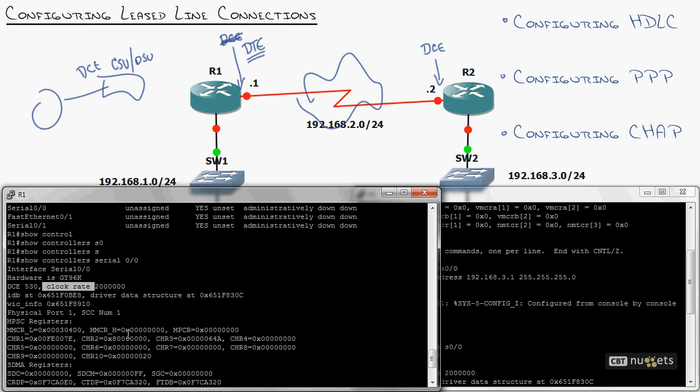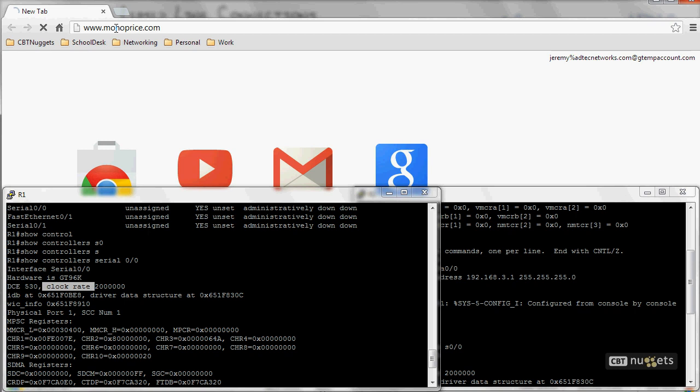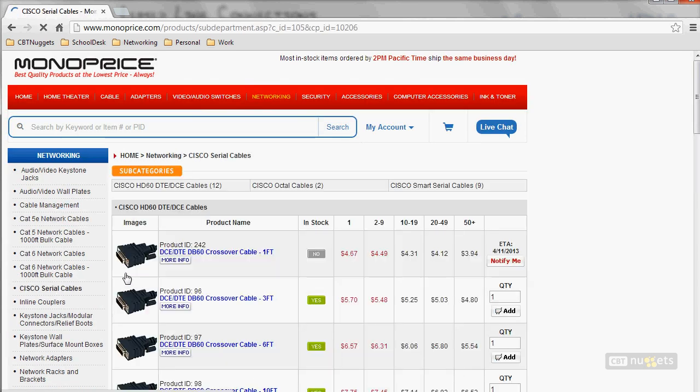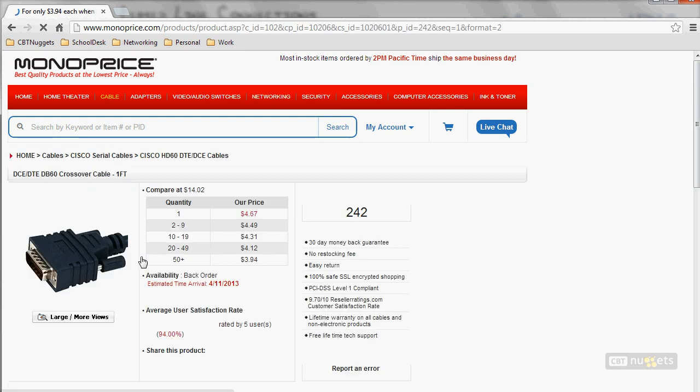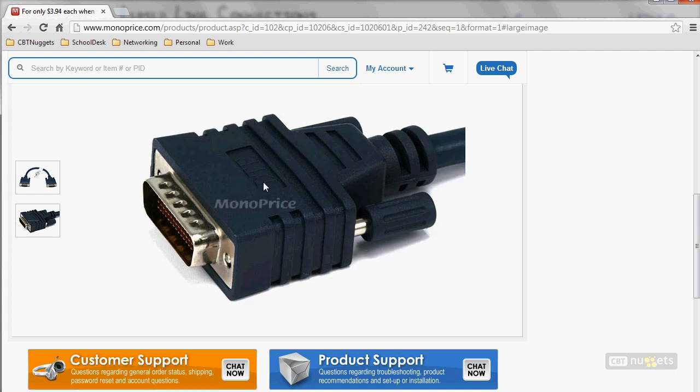Now, if you're in a lab environment with some real devices, you can actually get a back-to-back serial connection. I'm using emulation right now, but I'm going to take you to everybody's favorite cable place, monoprice.com. One of the things that they have there, let me see if I can quickly find it. Let's go to networking. And they have Cisco serial cables. See this right here? They're showing this is a DB60 crossover cable. So if you get one of these, one end is actually imprinted on the plastic, DTE and DCE. Hey, there we can see it now, DTE and DCE.